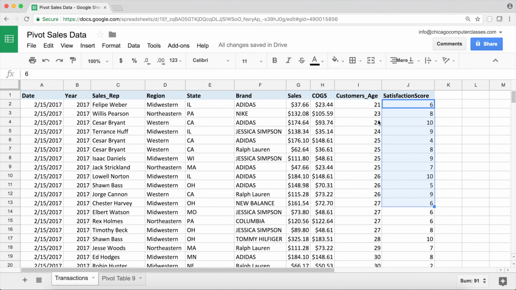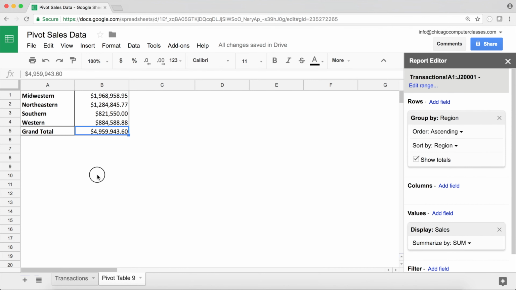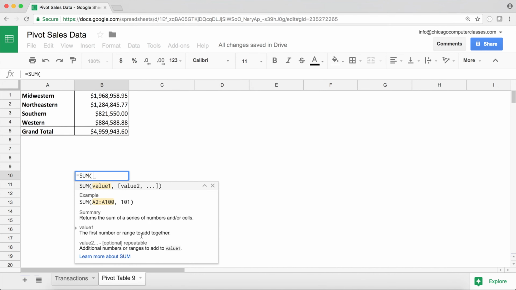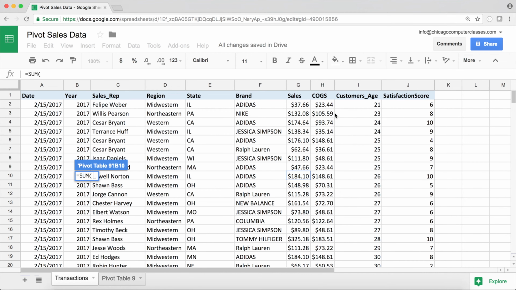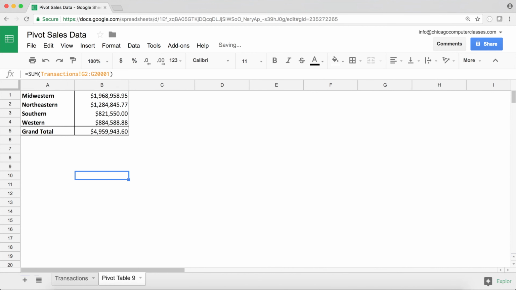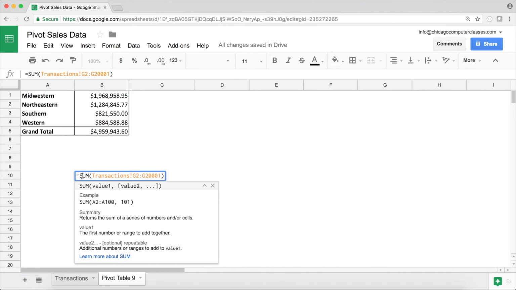This number is the sum of all of these sales numbers, right? So if I was doing that here, I would say equals sum, open parentheses, go to my transactions tab, get all of these sales numbers. I'm going to click on the first one, do my control shift arrow key down to highlight all of those numbers, and close my parentheses, hit enter. That's going to give me that same exact number. I'm just summing them up. So what I want to do, I'm just going to copy the function that I've created right here.